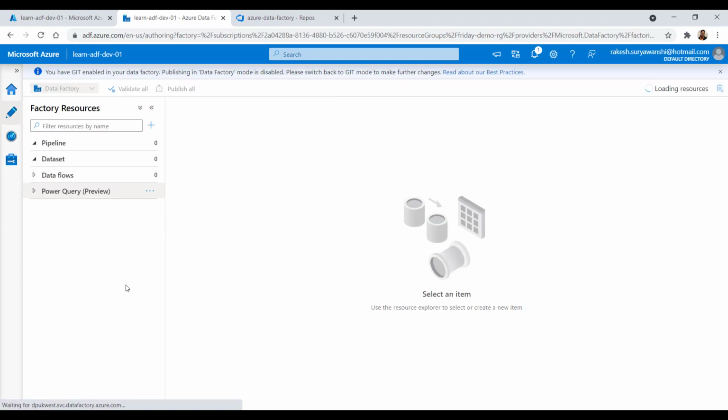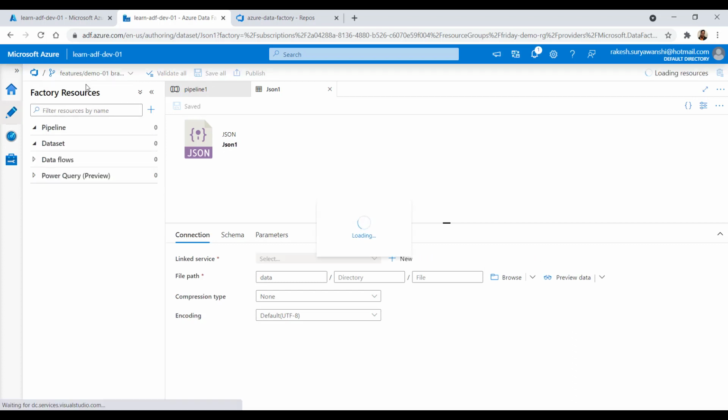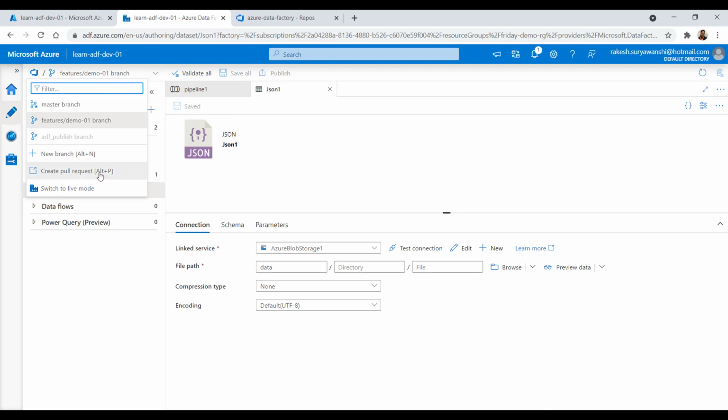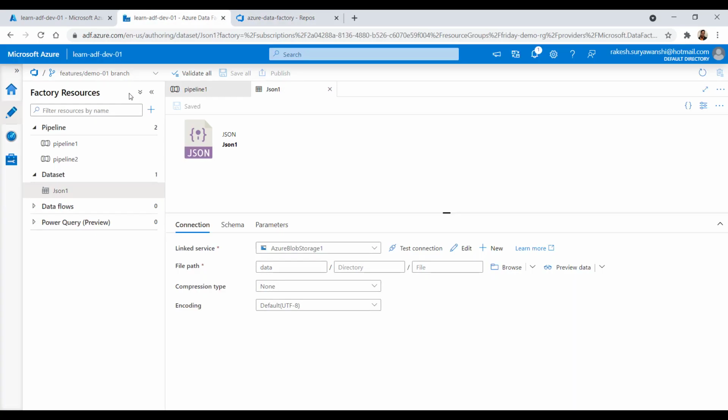Similarly, if I go back to the live mode, I just have one pipeline, and here on my feature branch I have two. So let's say I have done the implementation. That's completed. Now the next thing is I can create a pull request. I can create a pull request right here from my ADF pipeline. Isn't this cool? I don't need to go to the Azure DevOps project. Right here from this user interface I can create a pull request, or if you want, you can create a pull request from here as well. So let's go ahead and create a pull request.